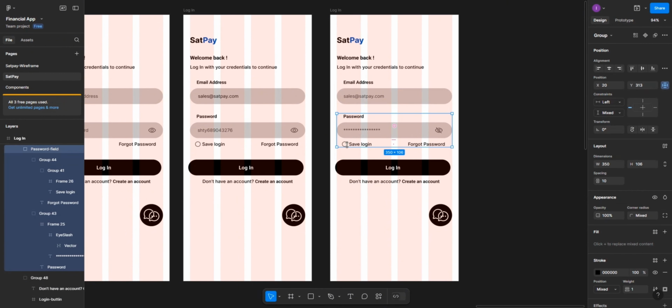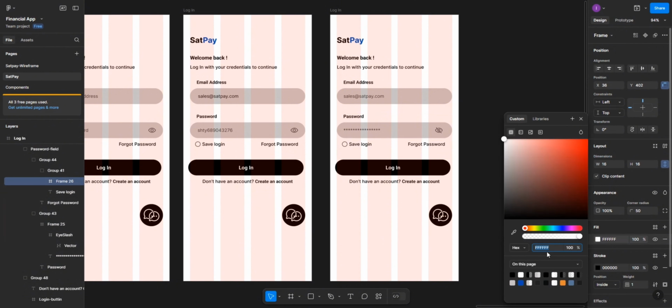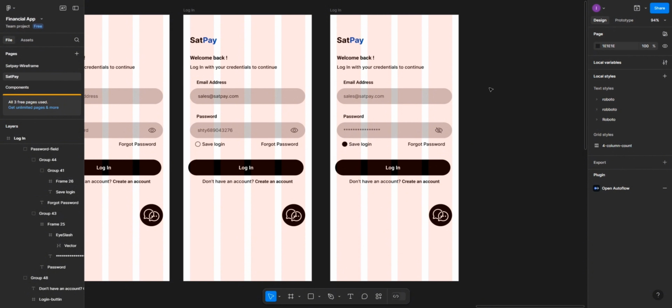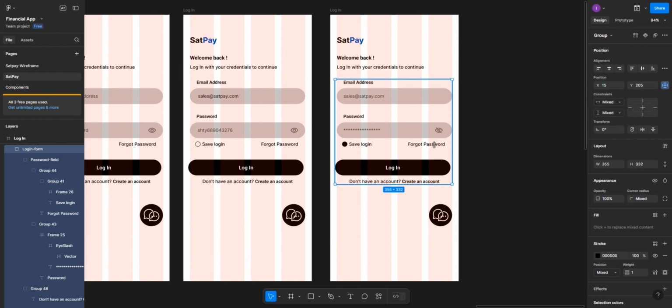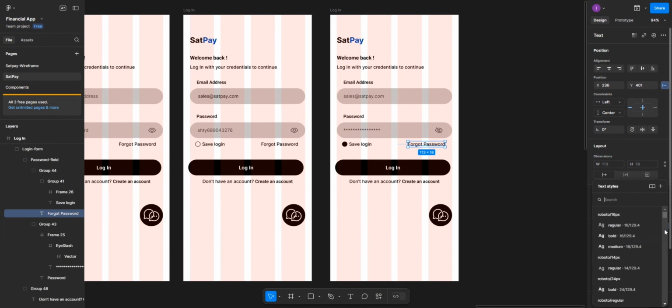In this place we are going to update only this circle. So select only the circle and give it a fill of dark. This way it will show that the user clicked there to save the login. All right, so I think we're done with that. And one more thing we're going to do: this forgot password here, we're going to update the font weight to semi-bold.